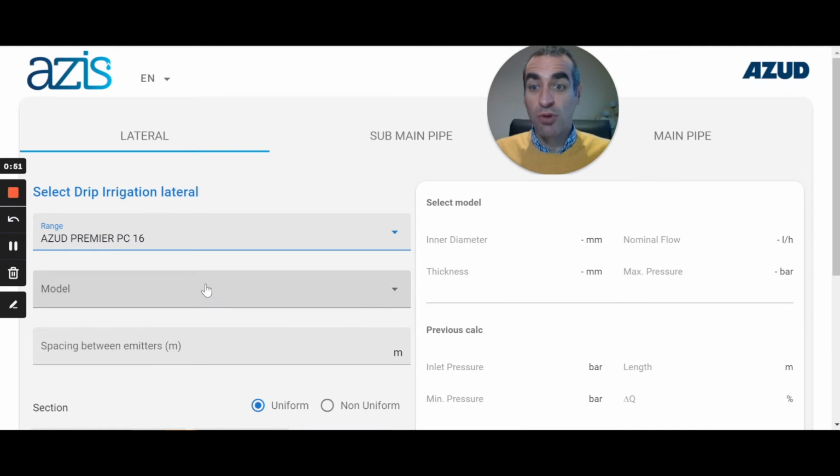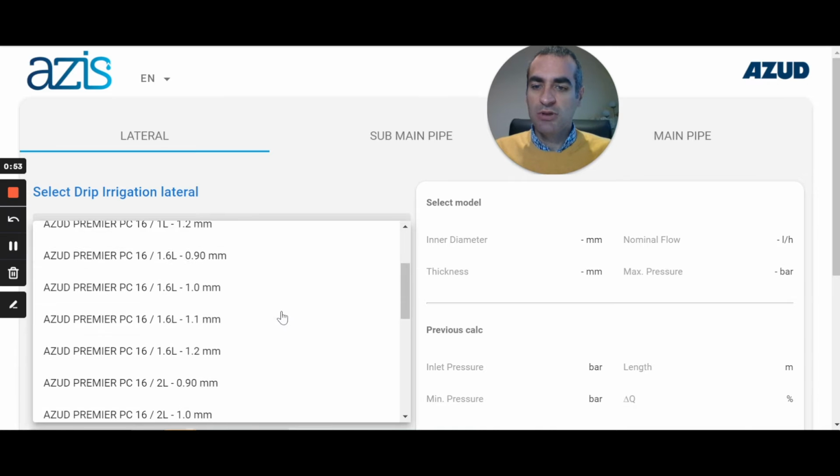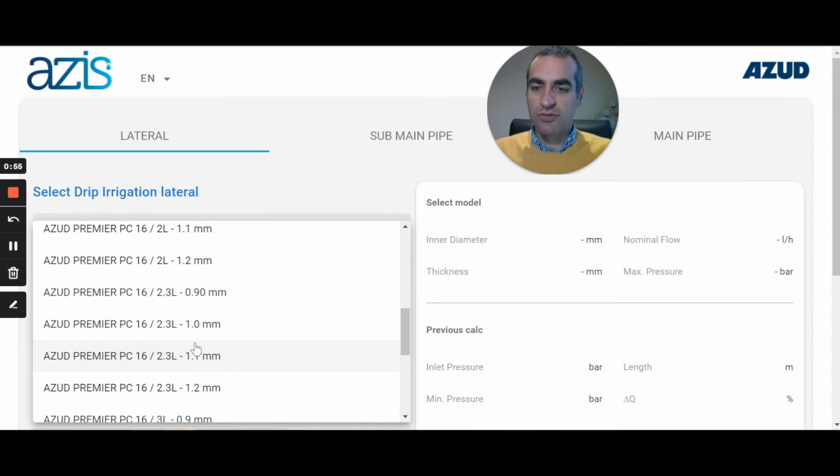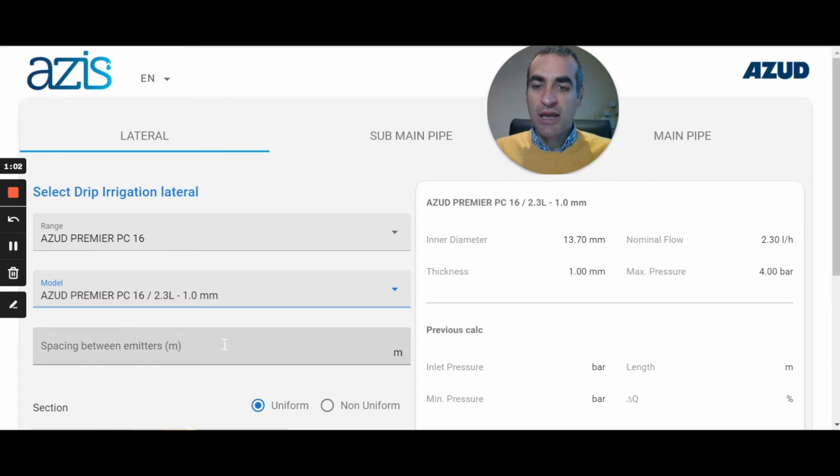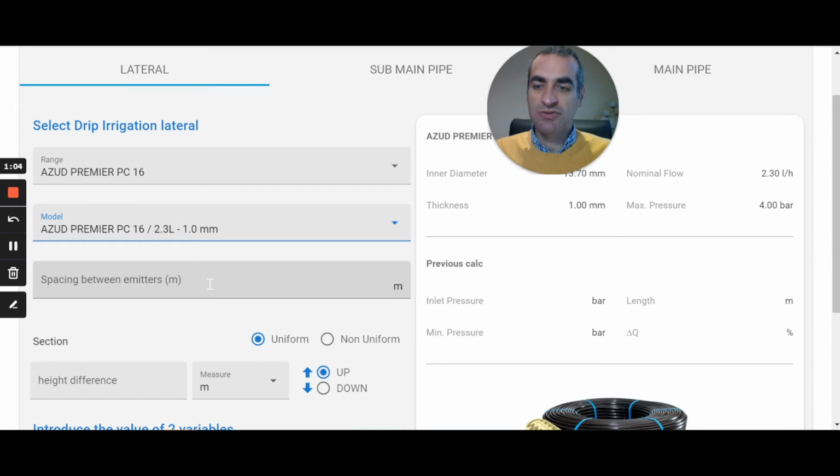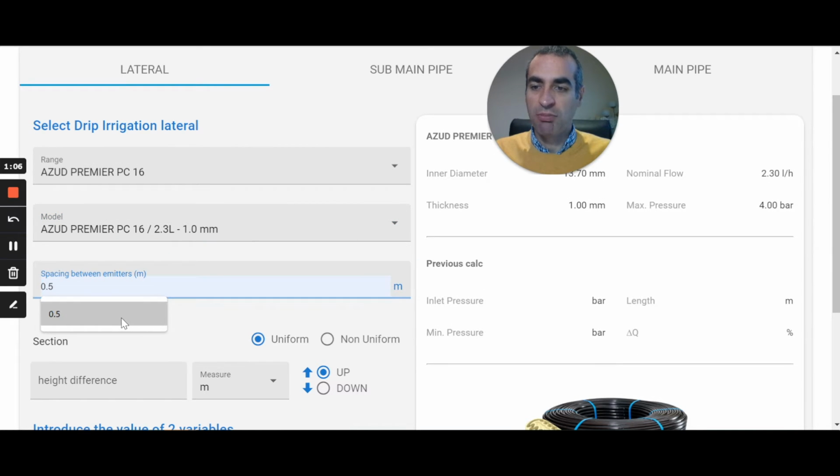Then you can go for model. In model, we can eventually go for 2.3 liter per hour and 1 millimeter, 16 diameter. And then we can choose the spacing between drippers. Let's put 0.5 meters. Okay.